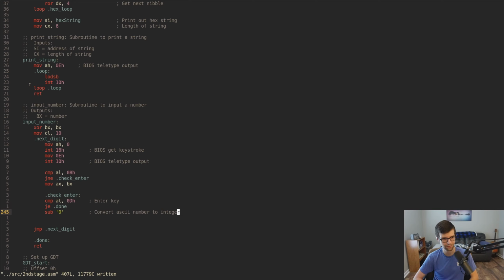So if they entered a 1, subtract 32 from that to get an actual numeric 1, not the character 1, for example. Okay, then I'm going to multiply our bx value by 10. Shorthand, you can also do this, but that's not actually an instruction. It's actually the 3 operand instruction. The assembler will convert that, so I'm just writing that here. So this will be bx times equal 10, and then I'm going to add al to that.